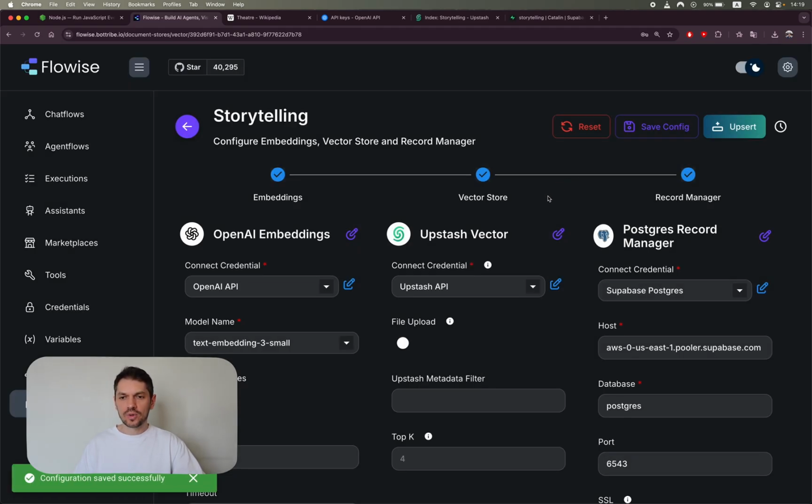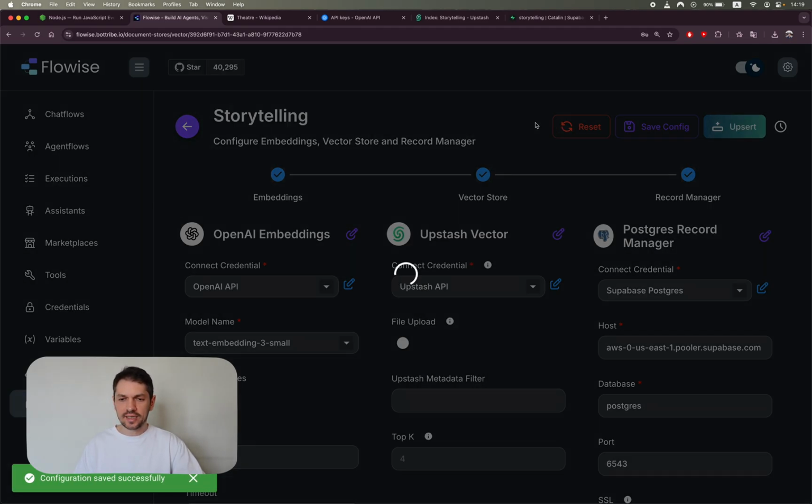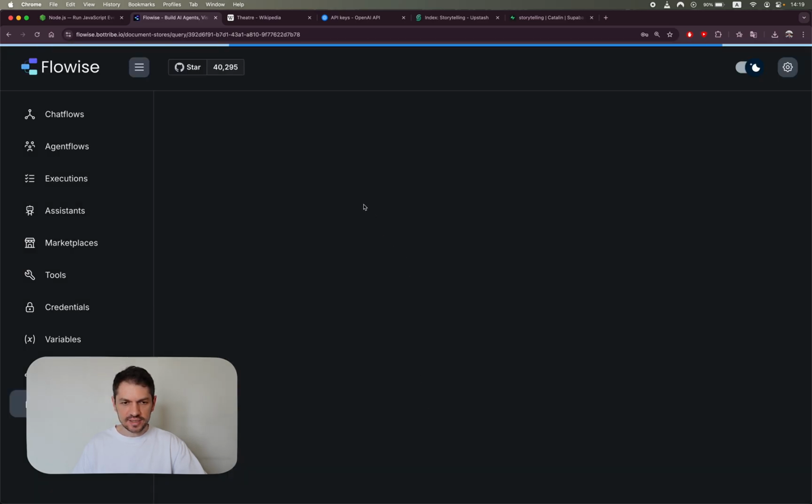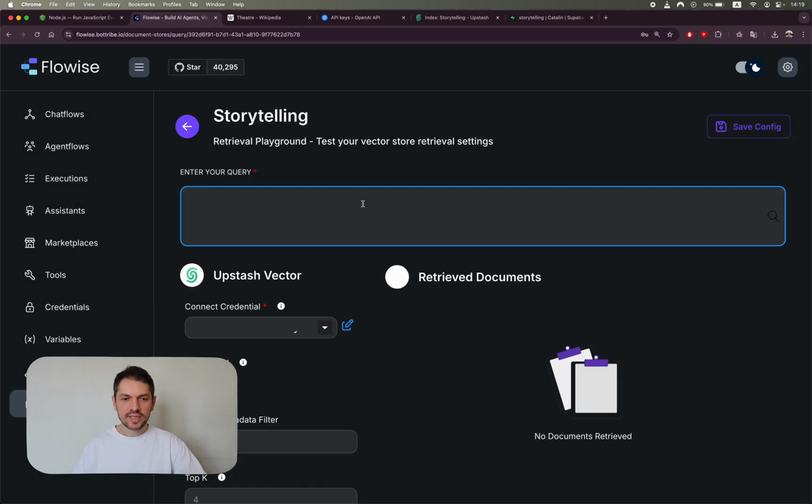And if everything was correctly configured, we can click upsert and wait for the data to be processed. Okay, so there we go. We have 97 records added. We can actually test this retrieval with a regular speech query. I'm gonna ask, what is storytelling? And hit enter.